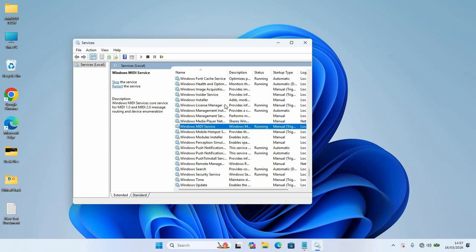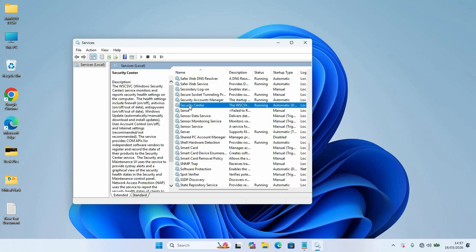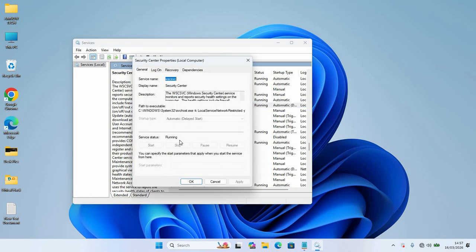Now scroll to the S column, or on your keyboard just type S, and it will take you to the S column. Then look for Security Center. We have Security Center here. Right click on it once again, go to its properties, and once again you can see that it is running. If yours is not running, you just have to click on start for it to start running.